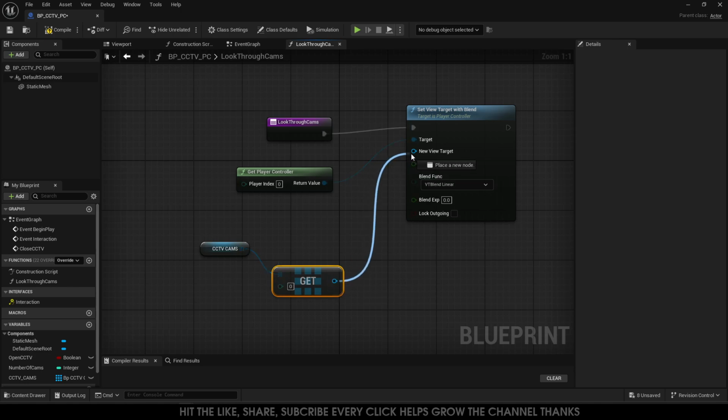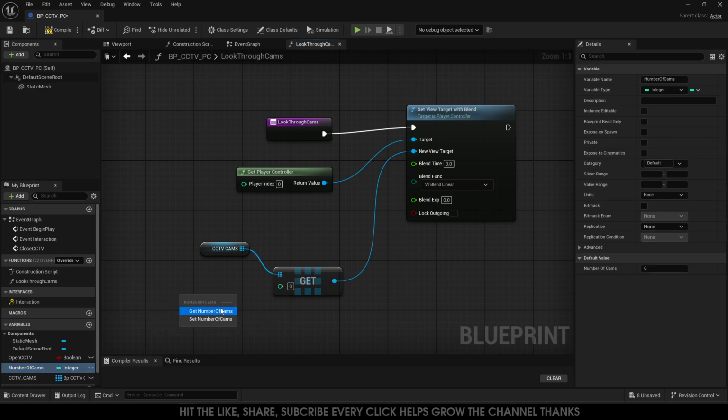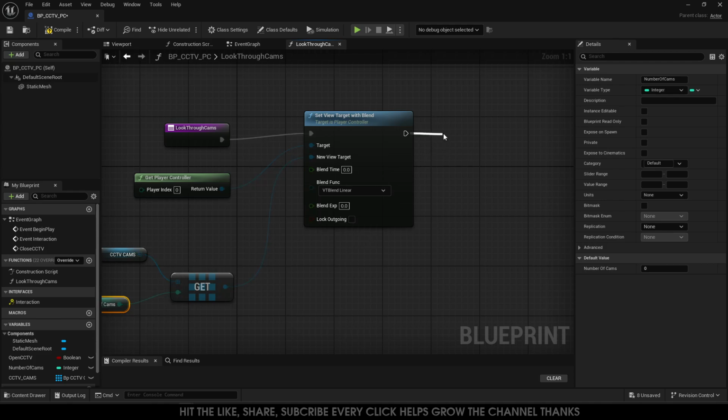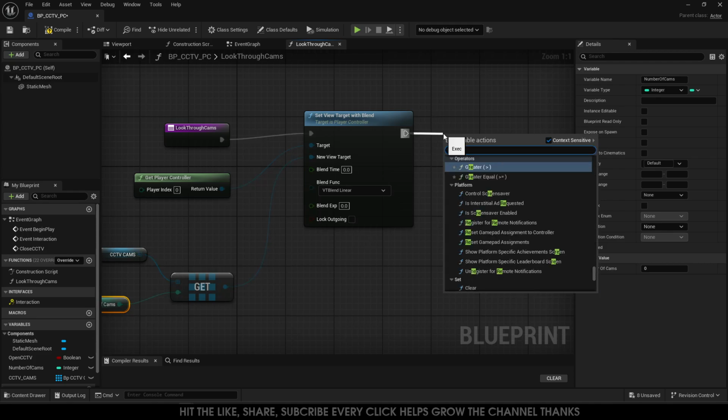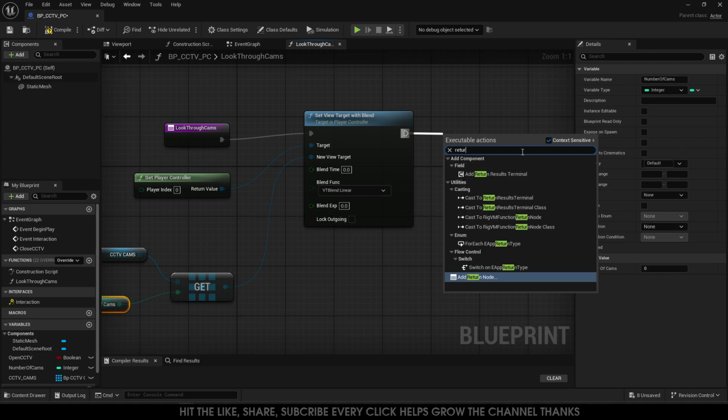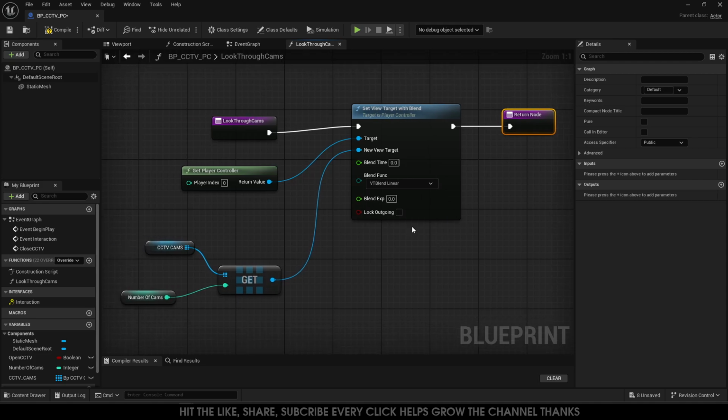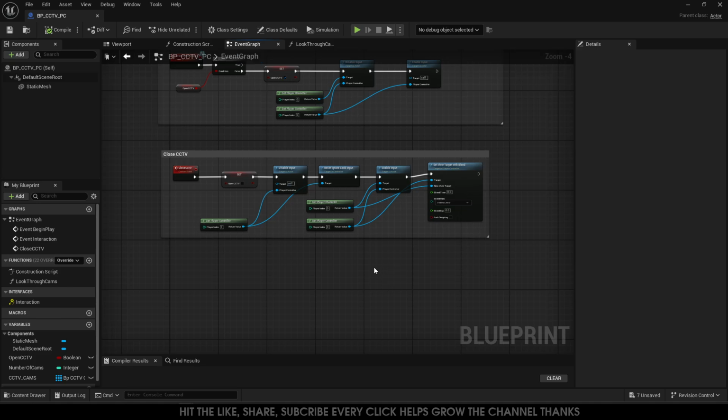And this feeds into our new blend target. We need to set the index, which will come from our number of cameras. So we're going to say get, and that goes into here. And then all we need is a return node. Add return node. There we go. Compile. Save. Now we go back to our event graph.